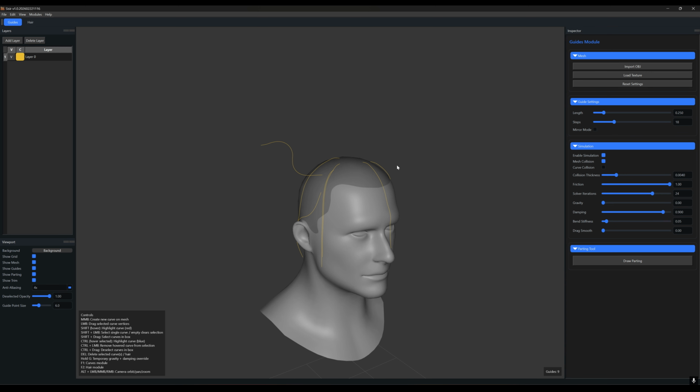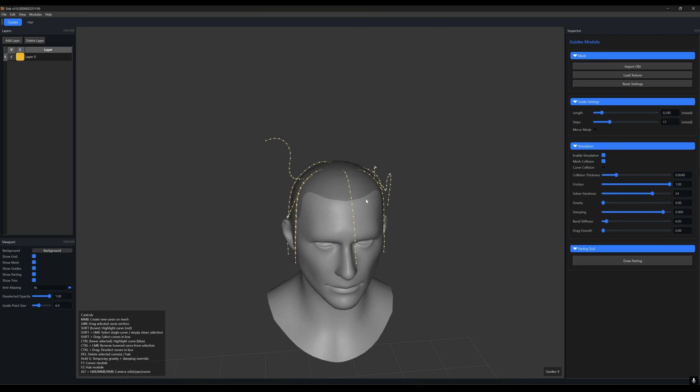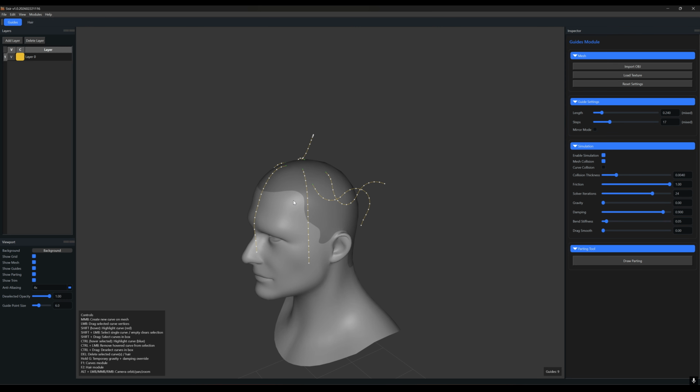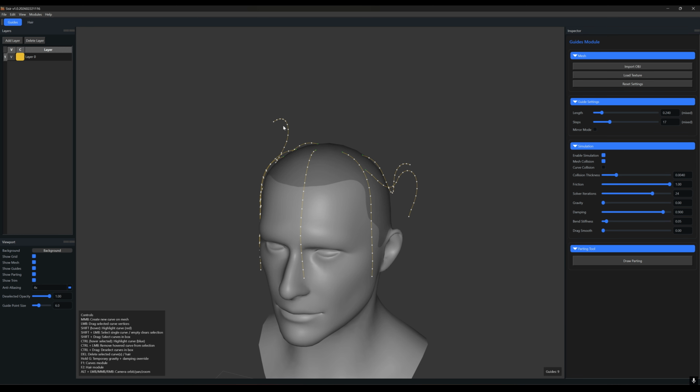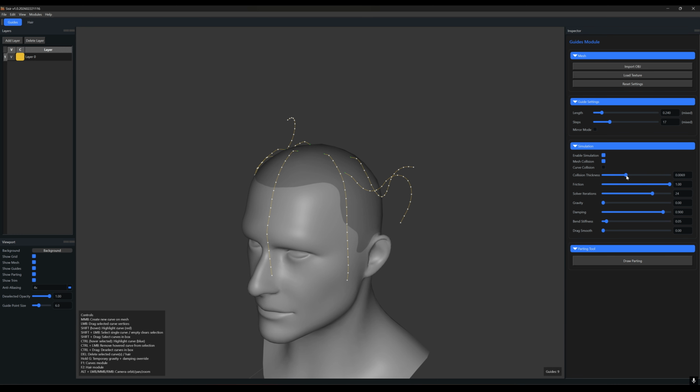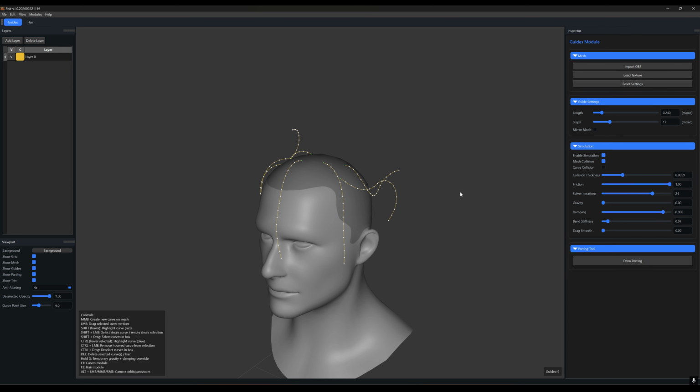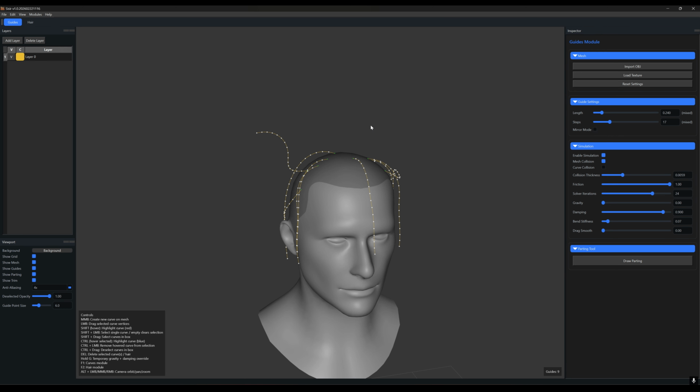To select the curve, I can just hold shift and hover over it. You can see it gets highlighted. So if I click on it, it gets selected and I can select multiple curves, or I can just click and drag and select all the curves. As you can see, when I select the curves, the physics settings get currently applied. So if I want, I can change the collision thickness, the bend stiffness, and other parameters. All the curves that are currently selected will be affected.